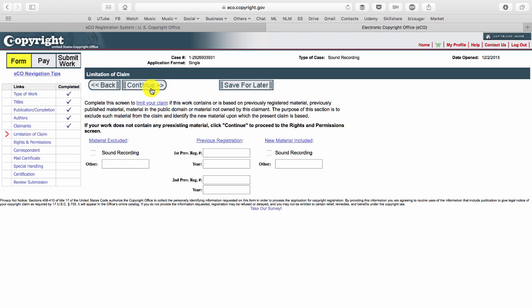For limitation of claim, pretty much you can skip the selection unless there's something you already copyrighted. This is trying to figure out exactly what was copyrighted before that is being copyrighted now, and vice versa. This is only if you're trying to re-copyright something or adding something to a pre-existing copyright. Since there's no other song that we already copyrighted before that we're trying to add to, we could just skip this section.